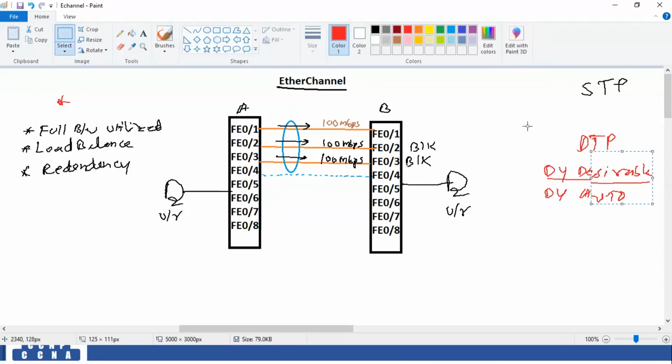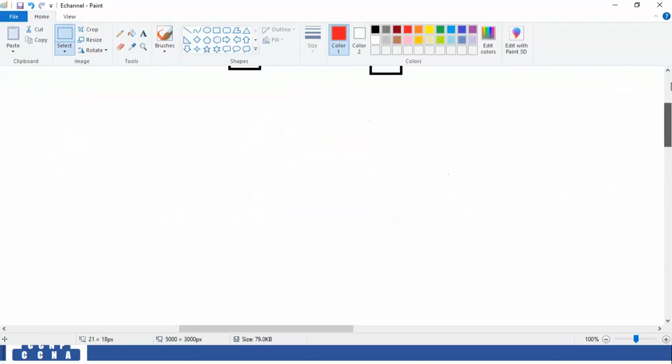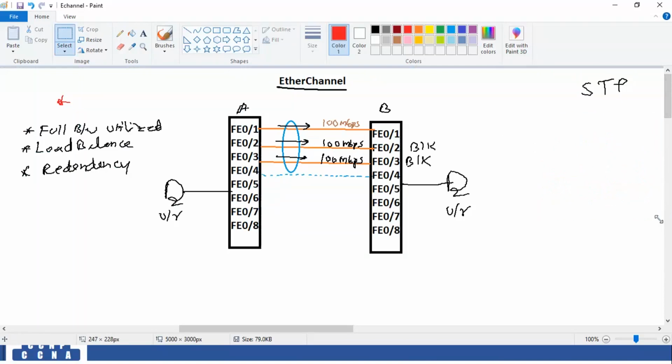Similarly, EtherChannel can also be configured in three ways. The first one is static EtherChannel, manual and fixed. If we configure static EtherChannel for ports 1, 2, 3, then we have to use those ports only for EtherChannel purpose. We can't use those ports for connecting any other devices until we change the configuration.